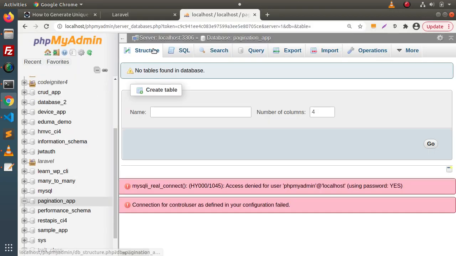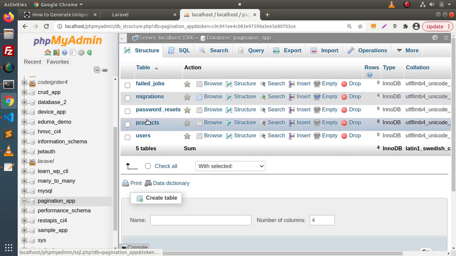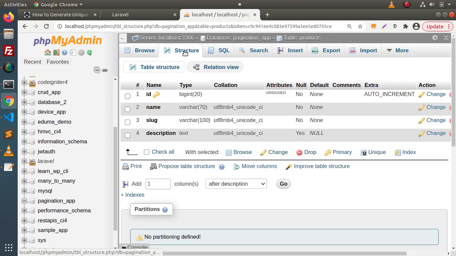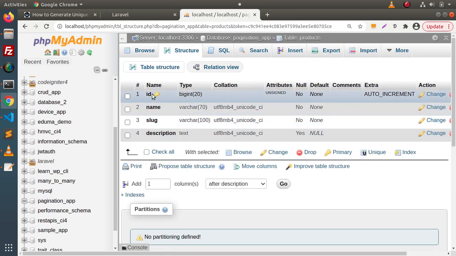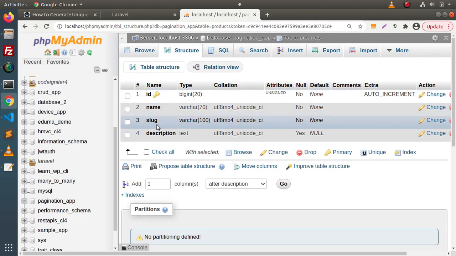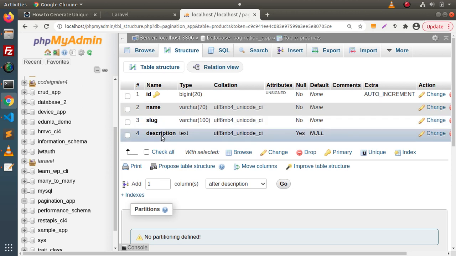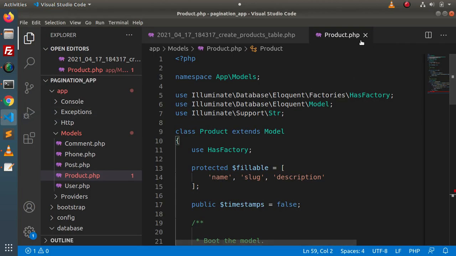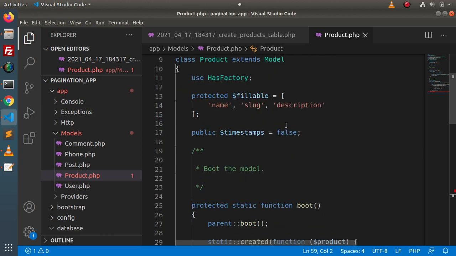If I go back to the database, click here, go to the products table, and inside this products table, now as we can see that we have the ID column, name, slug and description. This description column is going to contain null values as well. If I go back to the editor, now go inside this product.php, which is the model file. Inside this model file, we have a protected property called fillable. Inside this fillable, we have name, slug and description.